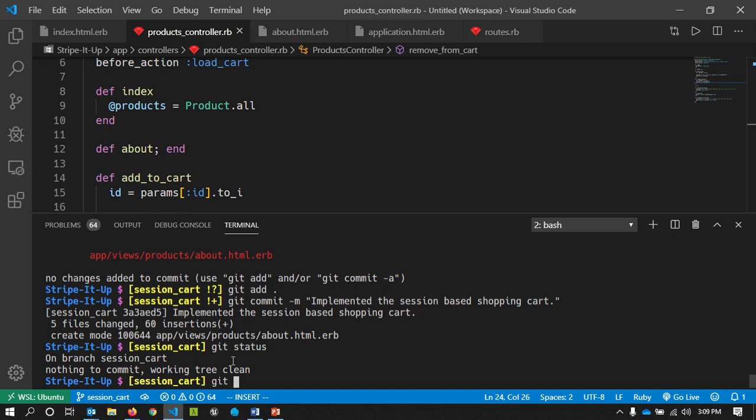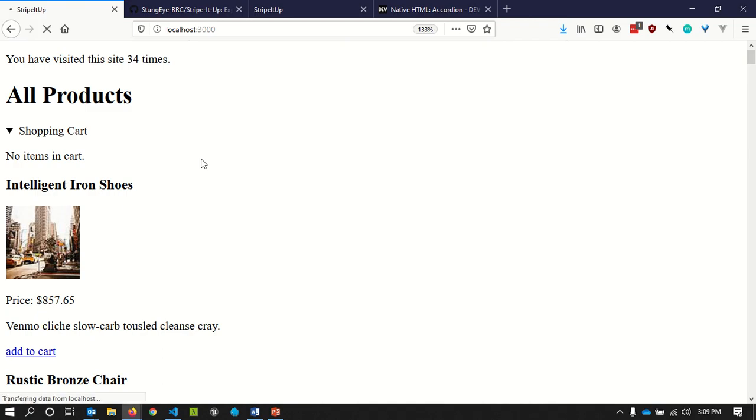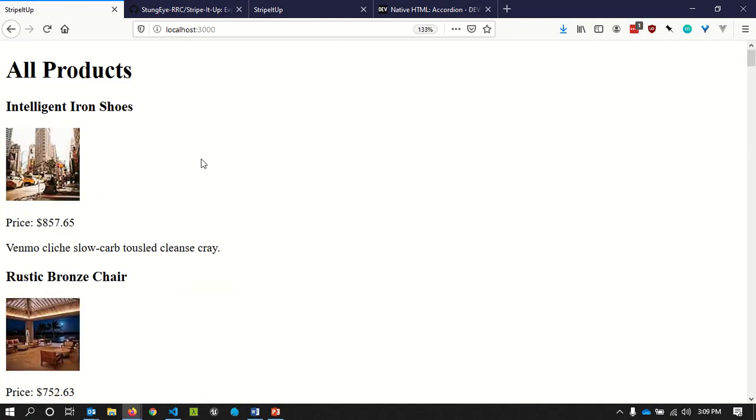Okay, so what I'm going to do here is go back to my master branch. So we're back in time, to when we didn't have shopping cart functionality implemented at all. And now I'm going to implement a slightly different thing. I'm just going to implement a buy now button that's on an individual product.